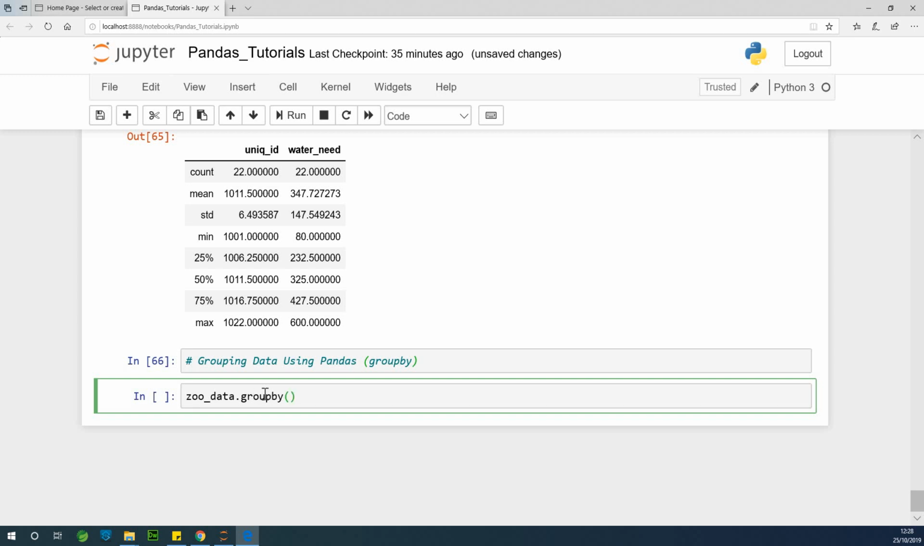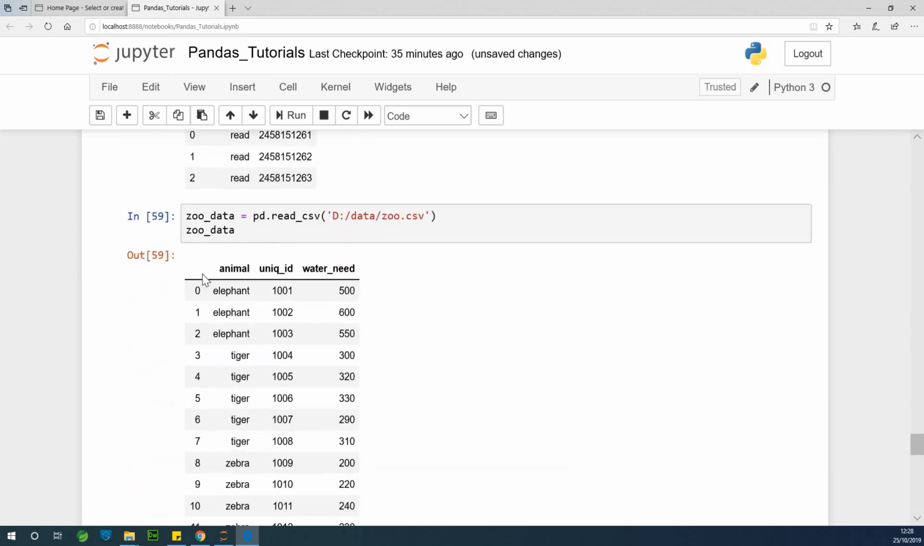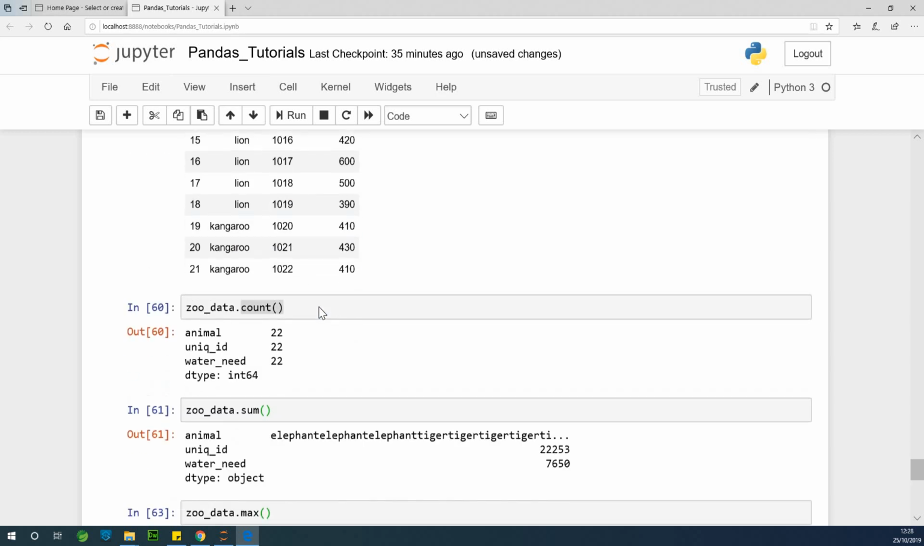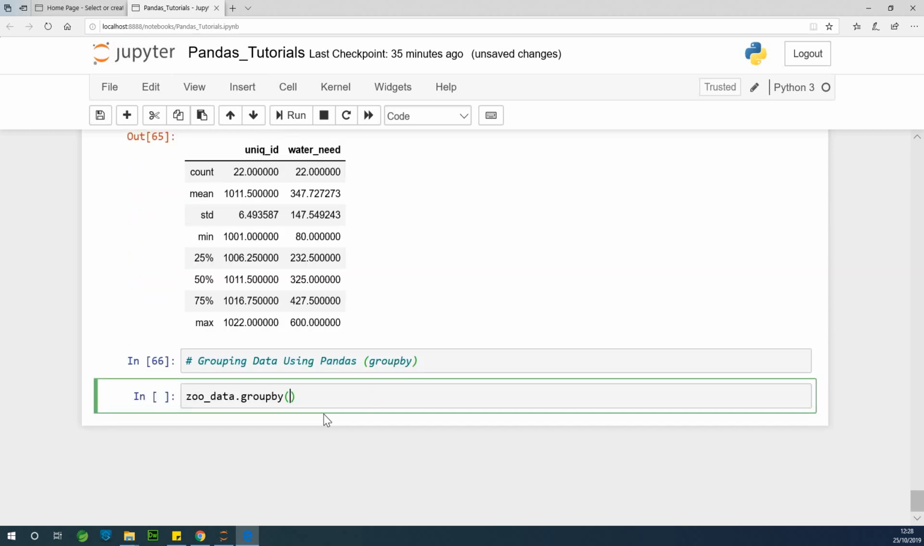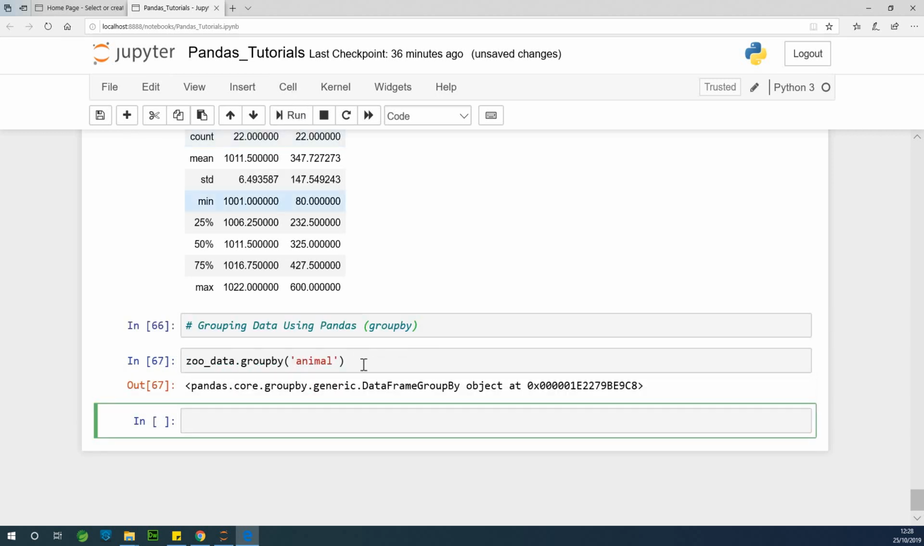So when you say group by, you need to specify the columns you want to group by. In this case, the column is animal. We want to group it by animal, so specify animal right there. Okay, just out of curiosity, I'm going to run this code.